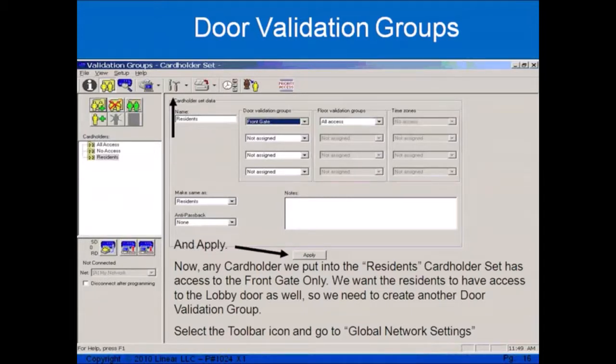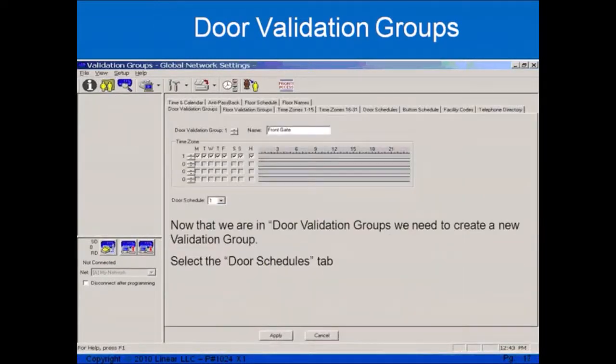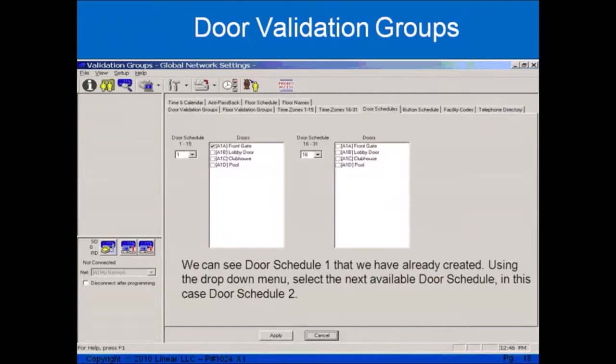So I'll select the hammer and the screwdriver, go back to validation groups, and create my second door schedule. I'll select door schedules. As you can see, I've already used door schedule 1, so I don't want to use that again. I'll use the drop down and then put door schedule 2.